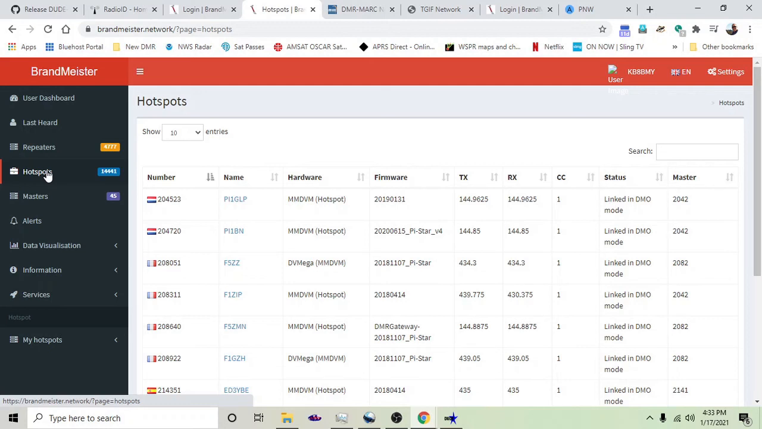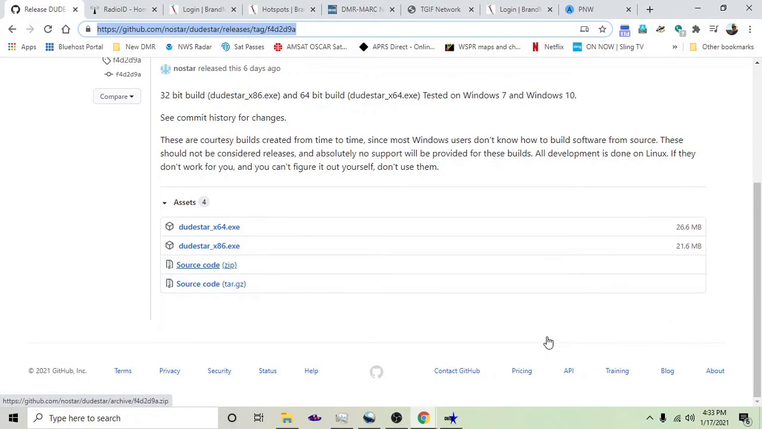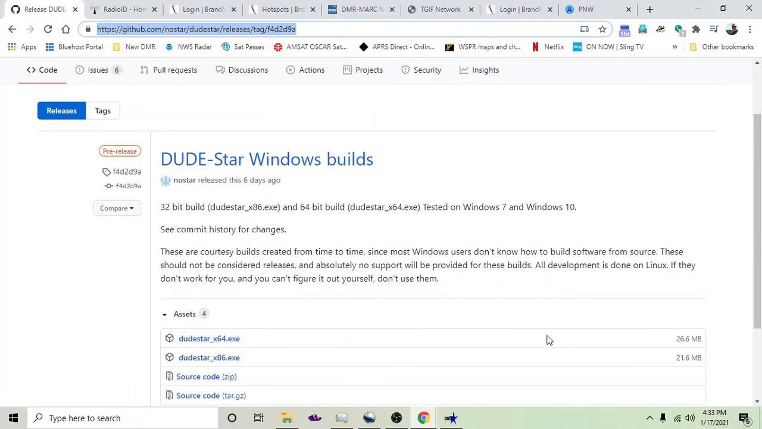What this does is this basically cuts out the radio and replaces the hotspot with Dude-Star. Okay, and again, all you need is a microphone, a Windows computer, and a speaker to operate this. It's free and open source. So that is Dude-Star.